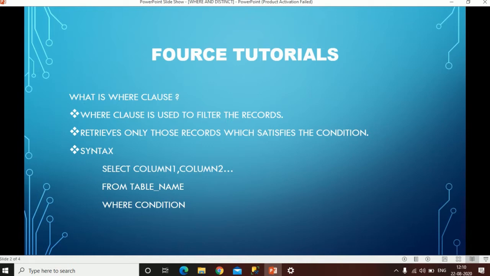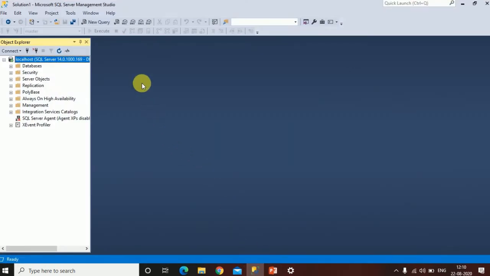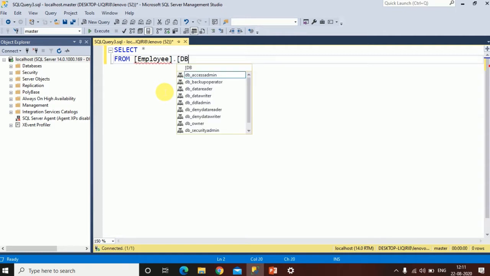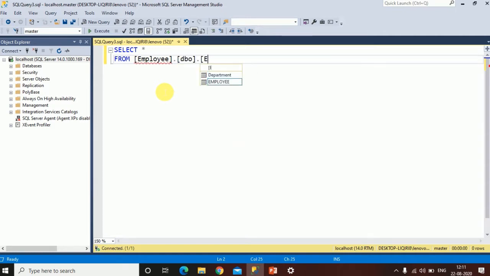We'll see a practical demonstration of the where clause. Let's launch SQL Management Studio. We'll use the same table which we used in our last video, that is the employee table. Select star from employee.dbo.employee.